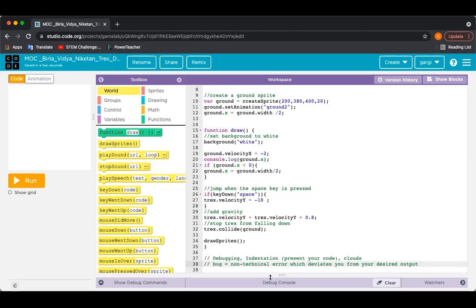I have written, it's a non-technical error which deviates you from your desired output. Non-technical means if it's an error, it's not shown in your code. Like if I misspell it, okay, what will happen?